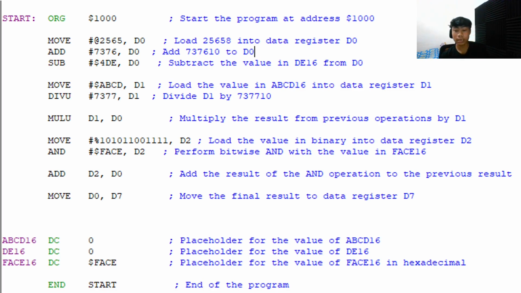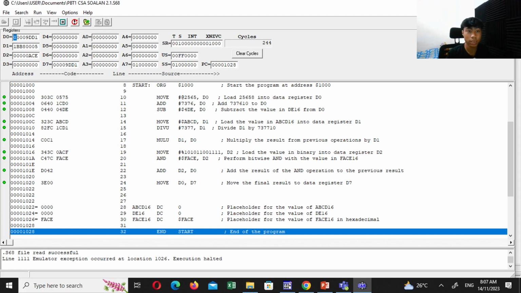When you click run on this code, if it has zero errors, you can execute it and go to this screen, and it tells you S68 file read successfully. Line 1111 emulated exception occurred at location 1026. Execution halted. And you can see at D7 that the data is stored in D7.